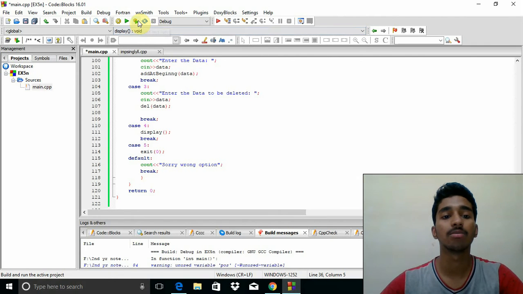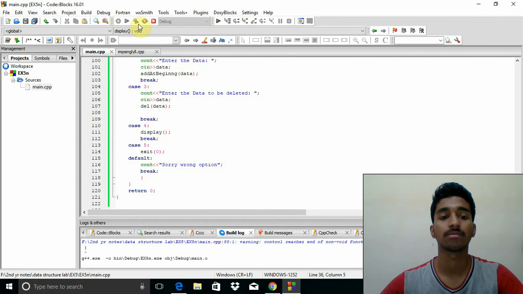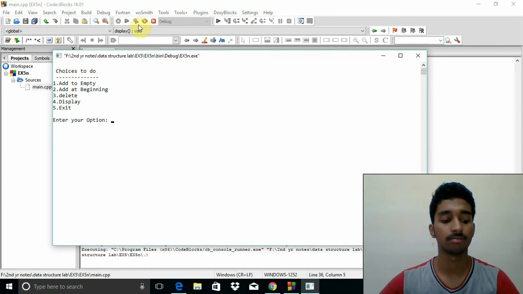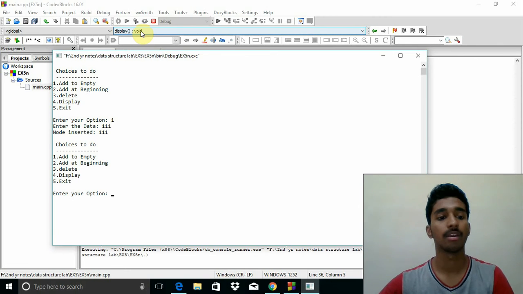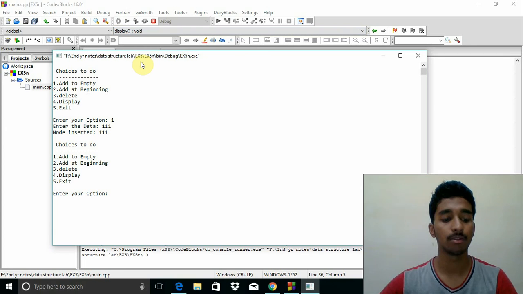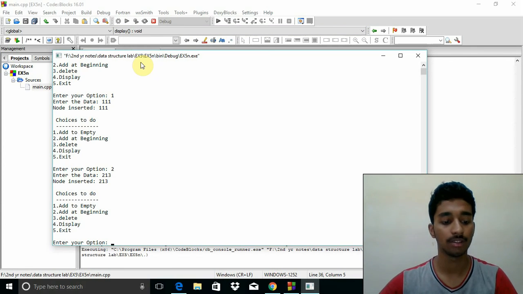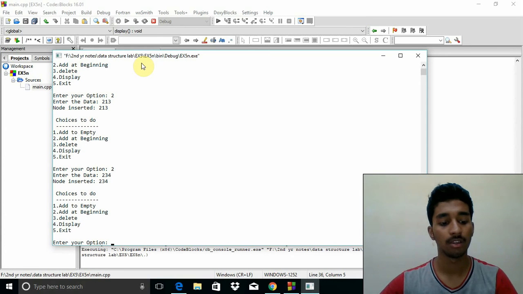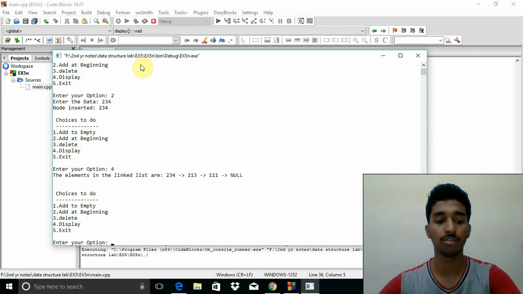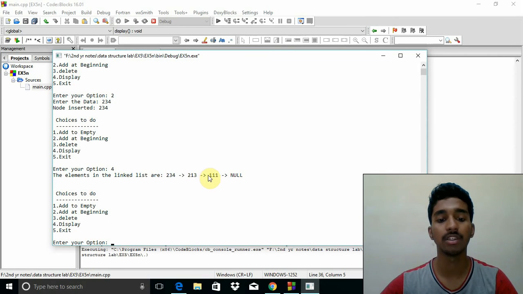So I will be executing this program and showing you how it works. Enter your option. Since there is no node, I will start with add to empty, 111. So the node is inserted. Then I will go for add at beginning, 2, 213. Again I will add at beginning 234. Then if I want to display the elements, 4: 234 213 111, because these two values we inserted at the beginning, so they came at the beginning.